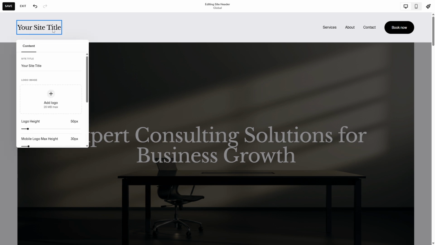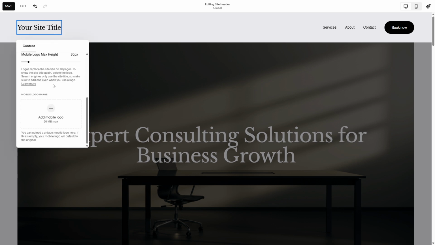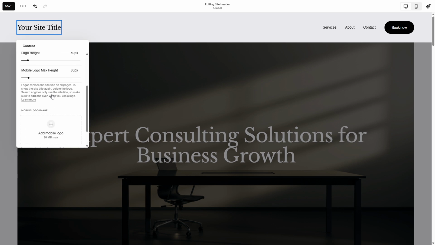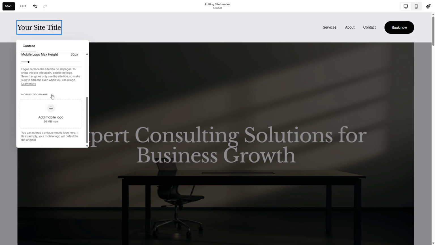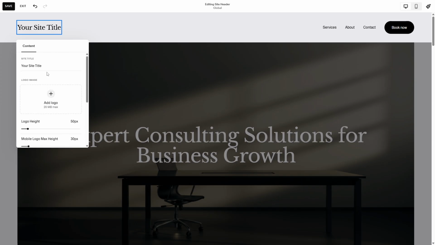If you'd prefer to showcase your site title as your primary branding, there's a simple way to make this switch. With the logo removed, you'll notice an option to enter your site title. Go ahead and type in your desired site title in the Site Title field.